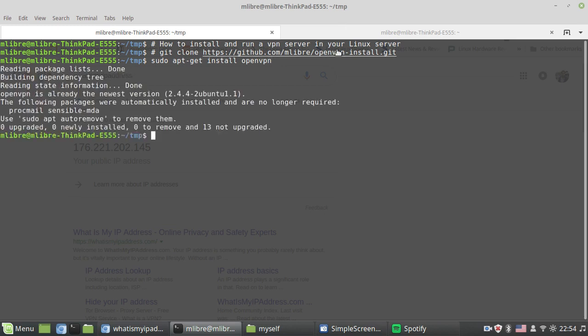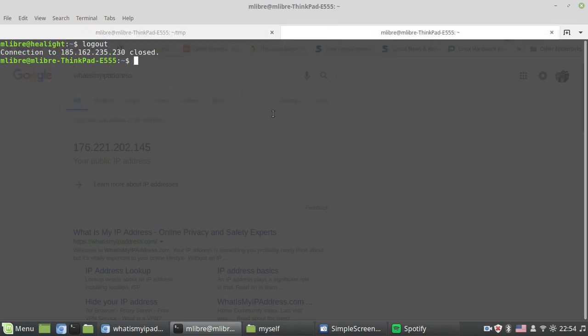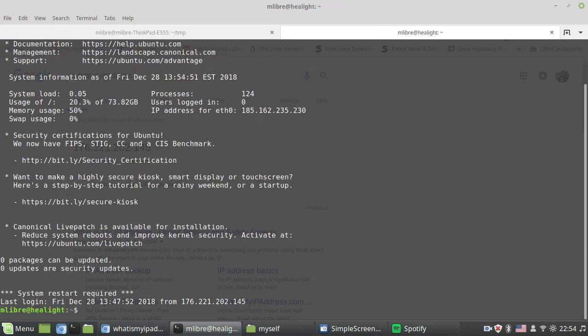I already have it, so it's okay. Now let's go to the server and install and configure our VPN server there. Okay, here is my server with this IP address, remember it? 230. And let's go to SSH. That's it, we are here.